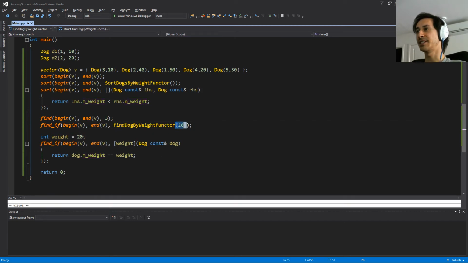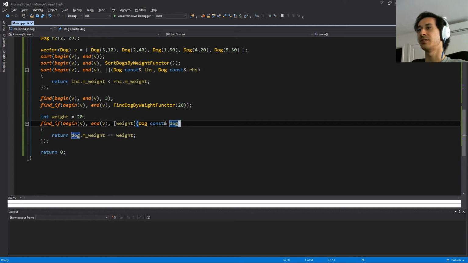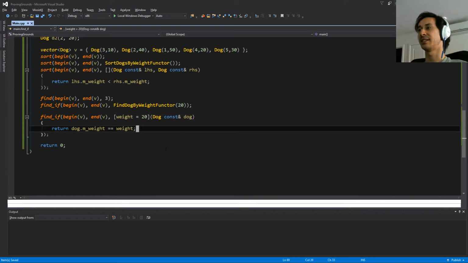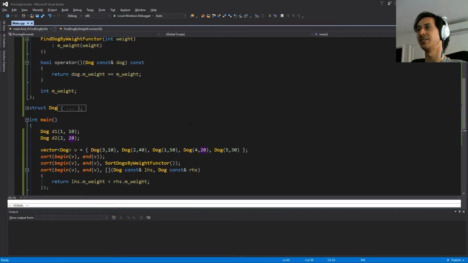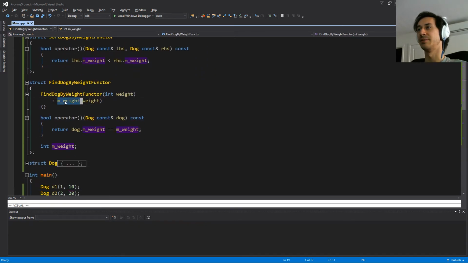So just as this is the constructor for this struct, for this functor, this is called the capture list of a lambda. And you can think of this as the constructor arguments for your lambda function. So you also could have written the lambda function like this. And you're saying this lambda has a member variable called weight, which I am going to initialize to 20. In the same way that this 20 is used to initialize the member variable weight.